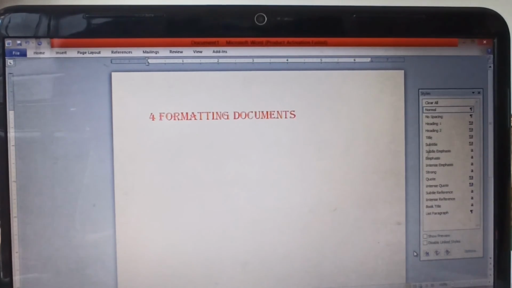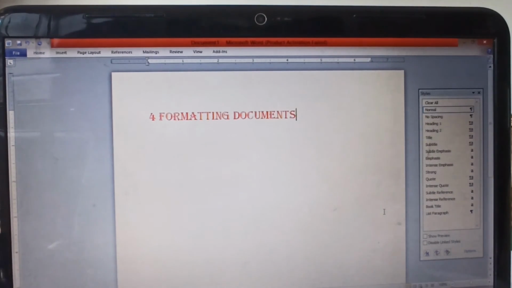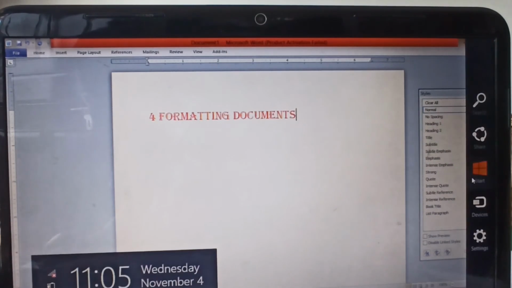The advanced tab in the dialog box allows you to change the scale, spacing and position parameters. Here, all this can be changed for the characters. So this is how you format text in MS Word 2010.